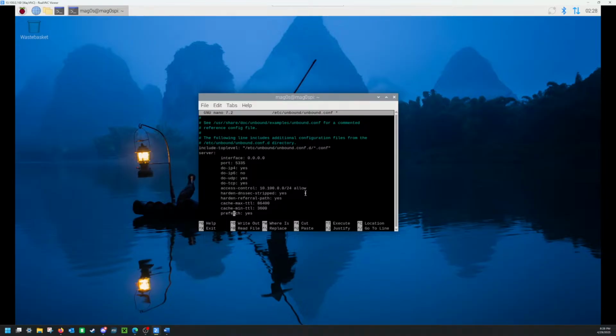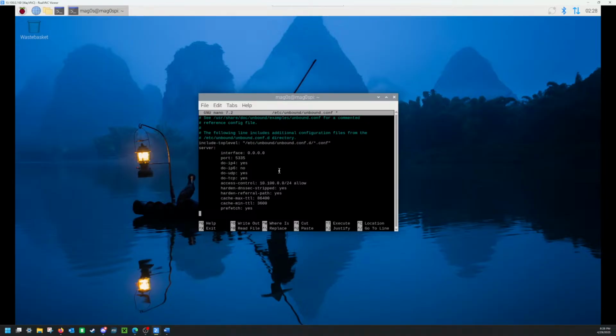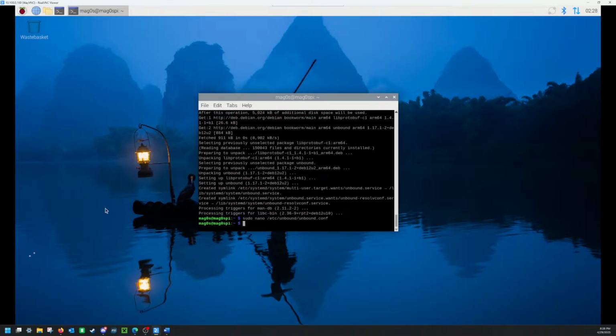And then we have some just cache stuff, and we are going to go ahead and write this out and close. And that's really about it that we need to do within the configuration. So we're going to go ahead and do some checks to make sure that I didn't mess up.